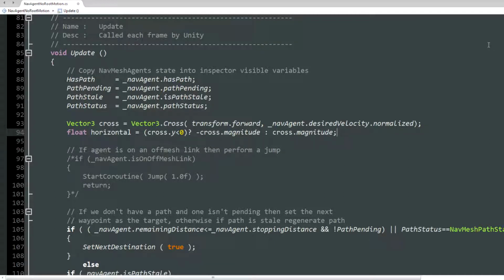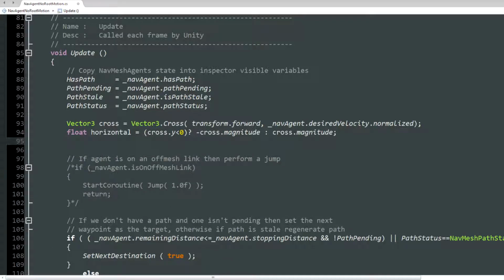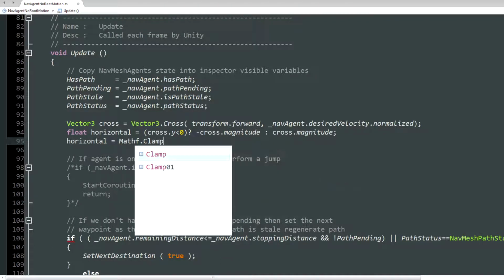So what we'll do is scale it into the -2.32 to +2.32 range. But what we'll do as well is make sure it's clamped to those limits. So I'll say horizontal equals, and I'll use Unity's Mathf.Clamp function.